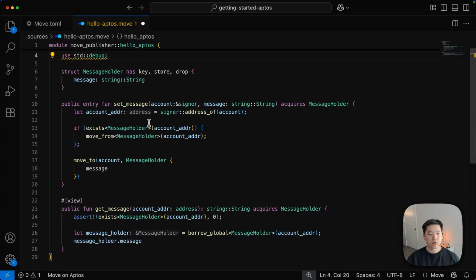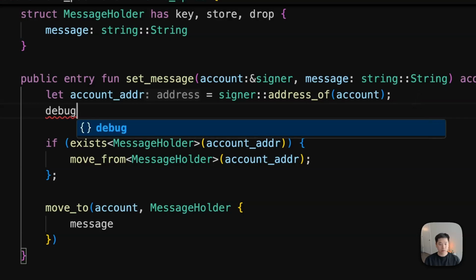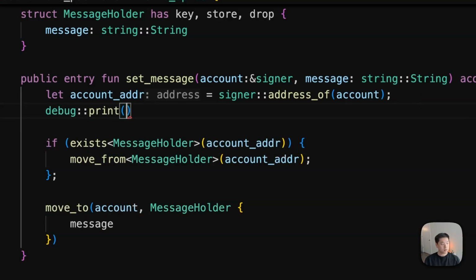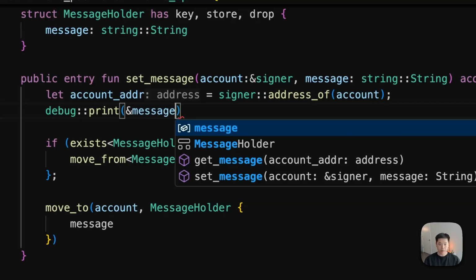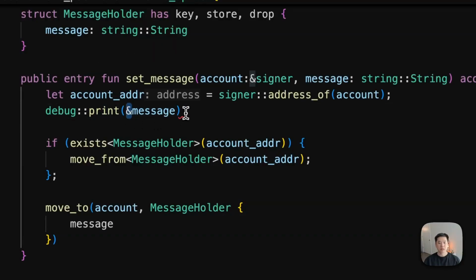Inside of our set_message function, let's add a debug print here, debug::print, and let's print the message that we passed in as the parameter. Now this print function takes in a reference of things. That's why I added the ampersand in the front of the message.